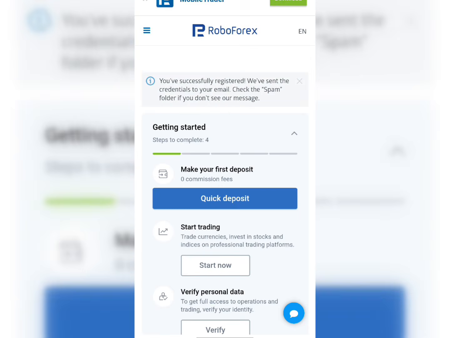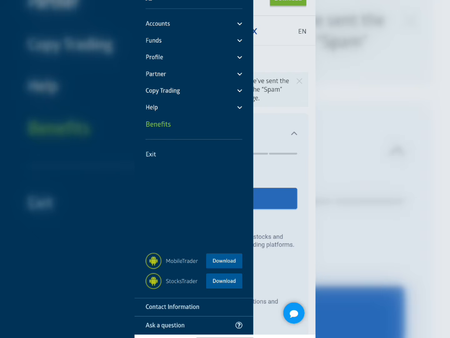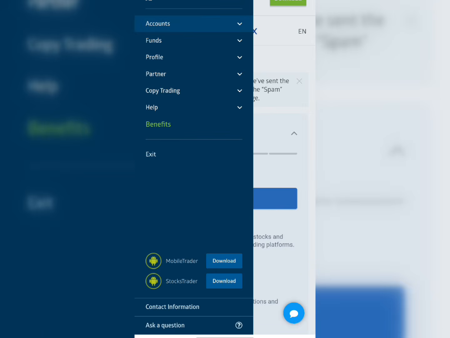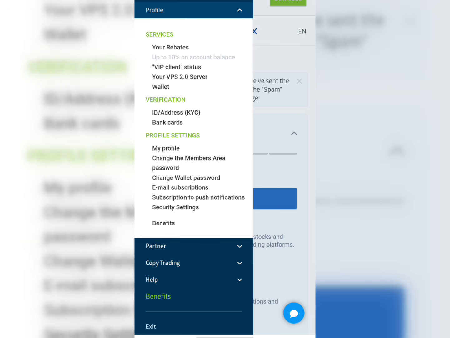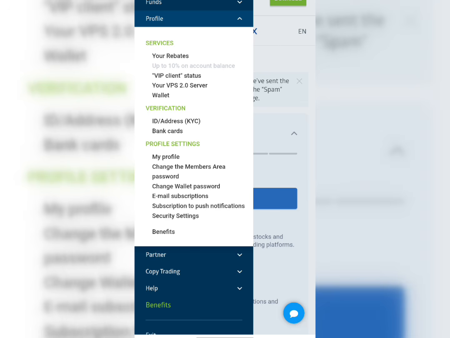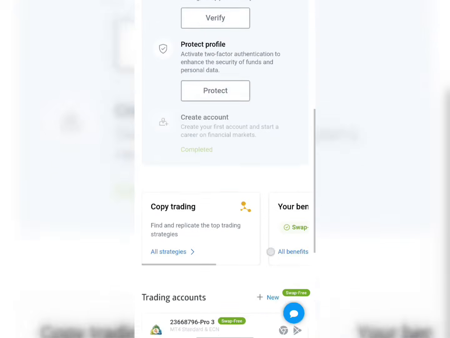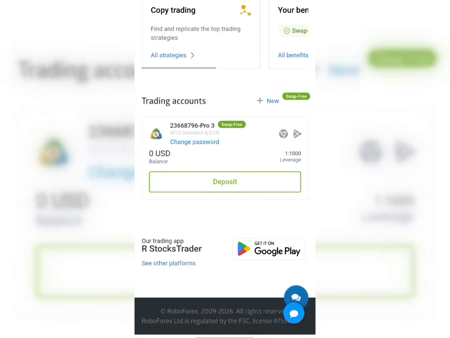The next thing for you to do in order to get your free $30 no deposit bonus account is to verify your account. So click on profile. Under this profile, you will come to the verification section. As you can see, verification, ID, address, KYC. You can use your NIN, your driver's license, your BVN and more in order to verify your KYC. You can also use your bank cards.